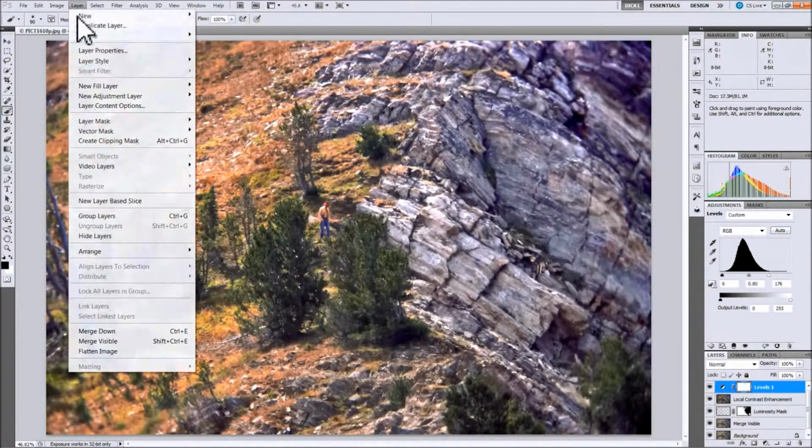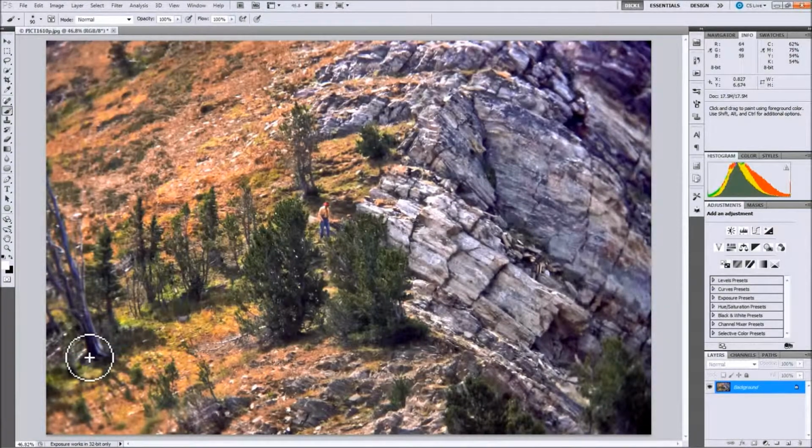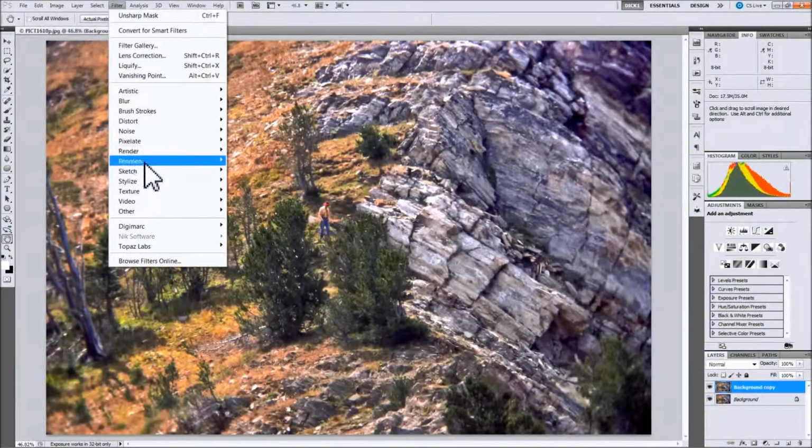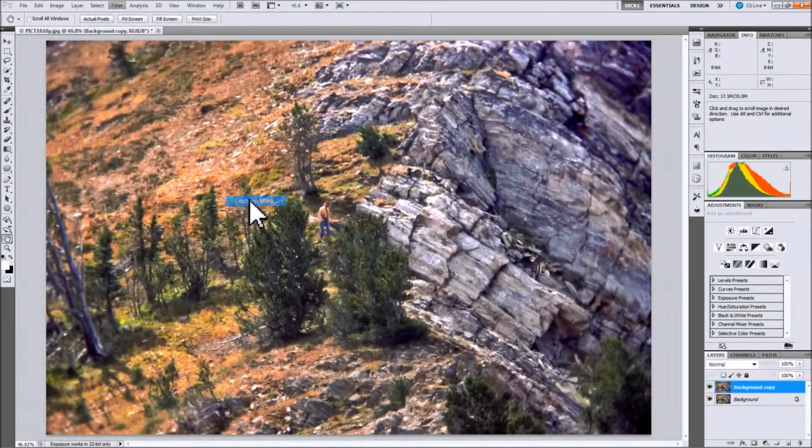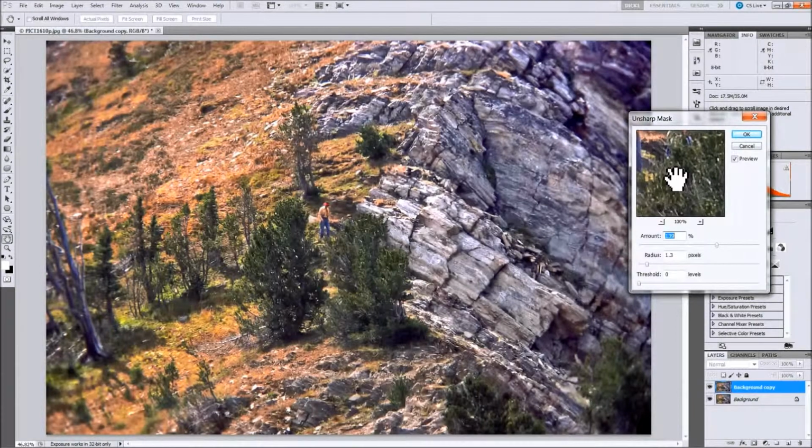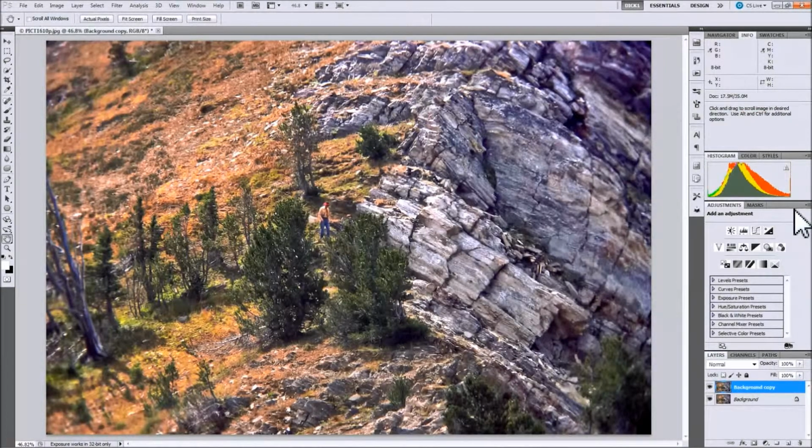I'm going to flatten the image, and make another copy of the new background layer, and go up to the filter menu, go to sharpen, go to unsharp mask. The image is pretty blurry, so I need to sharpen it a bit. You can look over here at the picture of Tom. I'm going to need to give it a little bit more. So I'm going to be up around 170 on the amount, 1.3 for the radius, 0 for the threshold. Say OK to that.